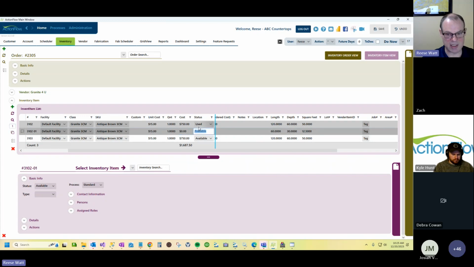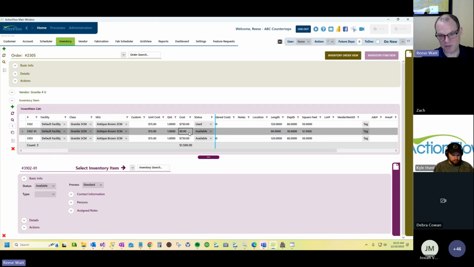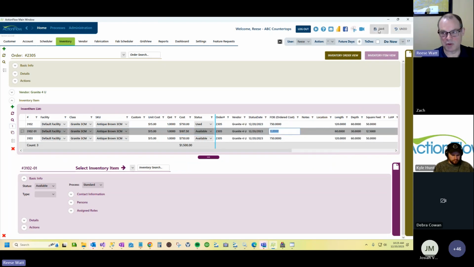So you're not carrying any inventory value for your remnants. And then the full cost, when you do your cost reports, is going to be applied to this, and you're not holding any value in inventory for the remnant. So you can decide what you want to do. I think people do it both ways, but whichever way you want to do it, ActionFlow will calculate it automatically. So that's basically how it gets used.